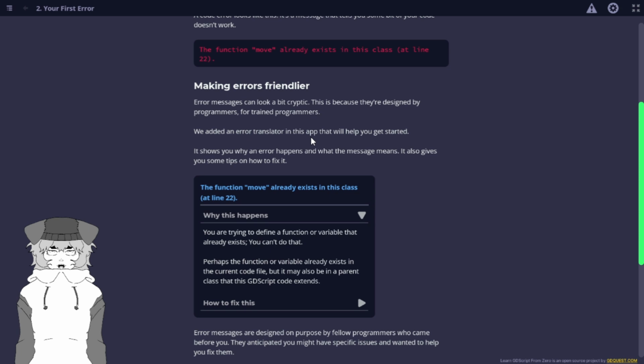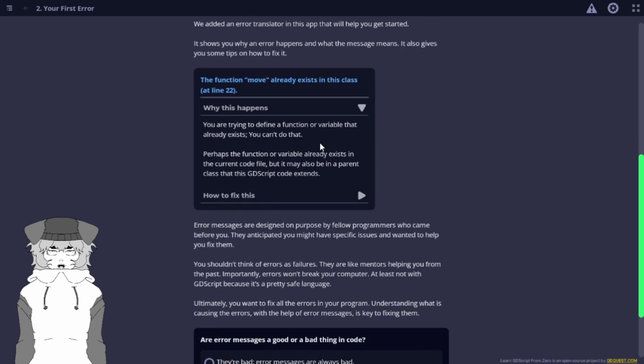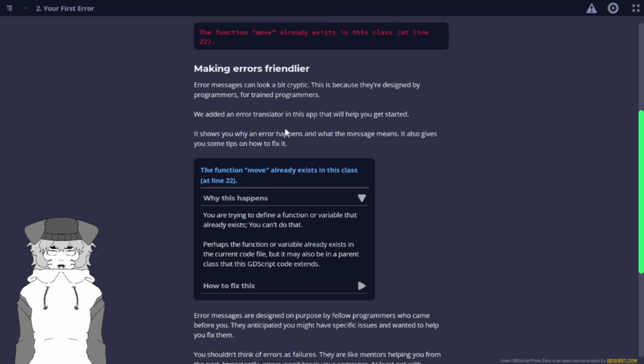So, making errors friendlier. Error messages can look a bit cryptic. That's because they're designed by programmers for trained programmers. We added an error translator in the app that'll help you get started. It shows you why an error happens and what the message means. It also gives you some tips on how to fix it. So the example they have here is the function move already exists in this class at line 22, and that's the same thing as here.